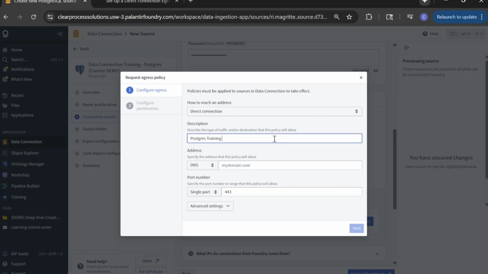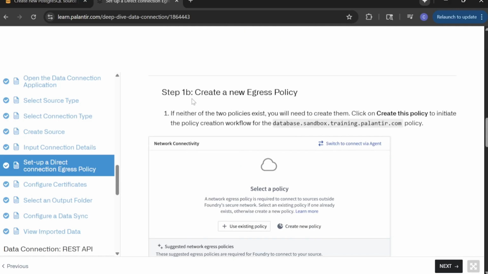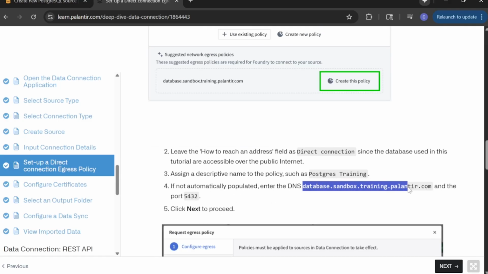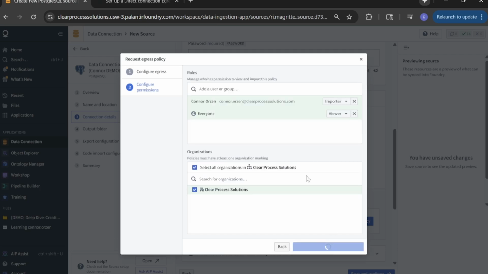Give yourself a name here, or description rather. For DNS, let's bring that over from the training here in step 1B. Make sure we don't miscopy again. Control C. Here, we'll keep the single port set as 443. Click next. If it comes into something else, switch it to 443. And we'll click request and self-approve this policy.